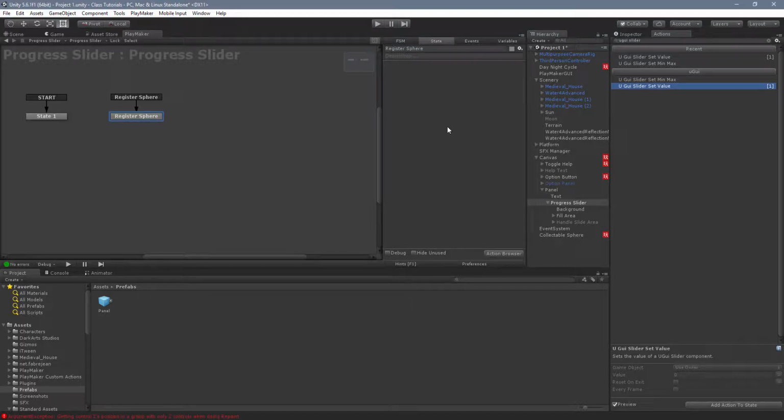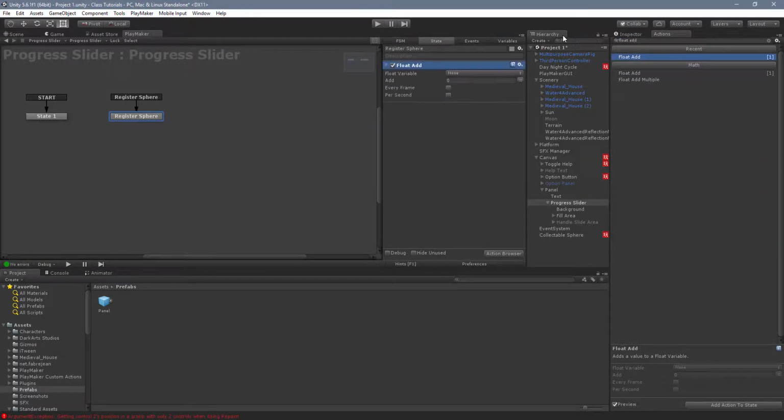So what we need to do is increase the maximum value of the slider by 1. To do that, we need to create a new variable that's going to be the max value. So let's go to variables, max number of spheres. Again, leave it as a float. And we're going to add that in. Come back to our state. And we're going to want to add to that float. So we're going to search for float add, add that action. Select the max number of spheres. We're going to add 1 to it.